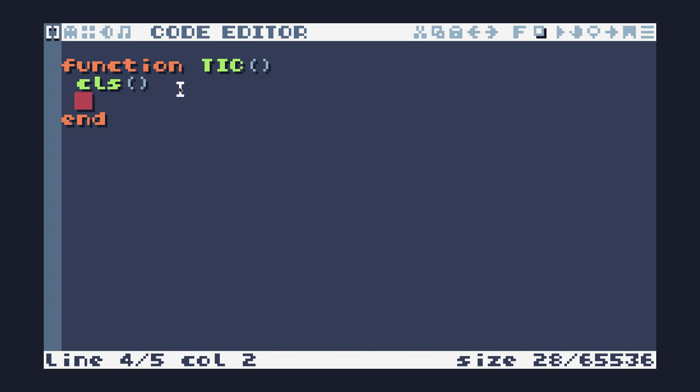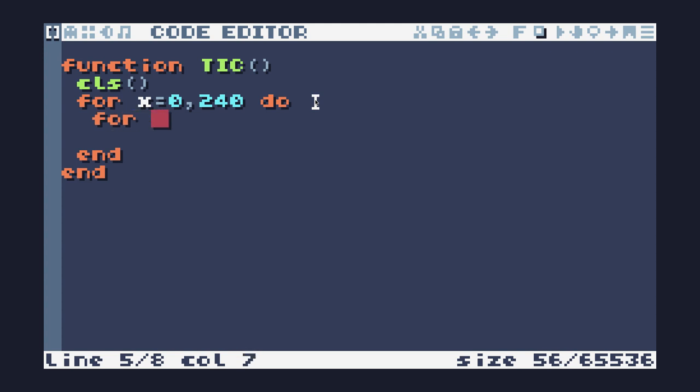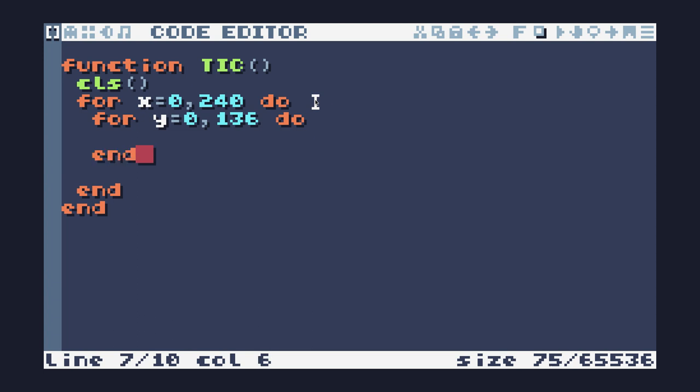CLS clears the screen to a certain color. What we're going to do is write a for loop for x, and have it start at 0 and go to 240. And then inside that, we're going to write a for loop for y and have that go to 136. And what we have here is a variable x that is going to go from 0 to 240.